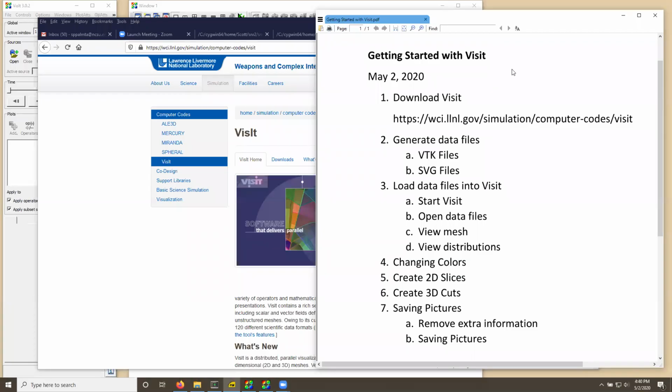Hello. What I want to do today is give a quick start guide to Visit on how to get started using Visit. The first thing is, what is Visit? Visit is a data visualization program. It's used to look at data that's in a finite element mesh. So if you have a mesh consisting of nodes and elements, generalized geometry, you can look at it in Visit.